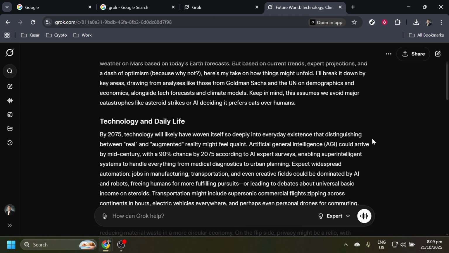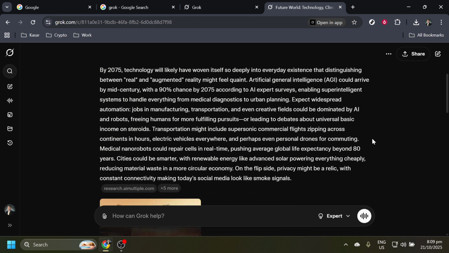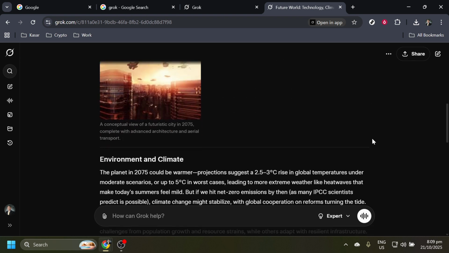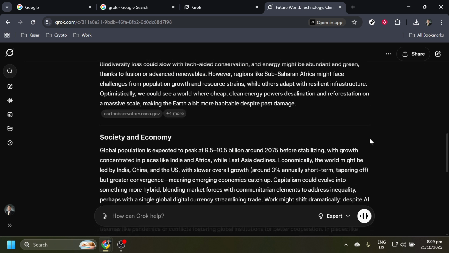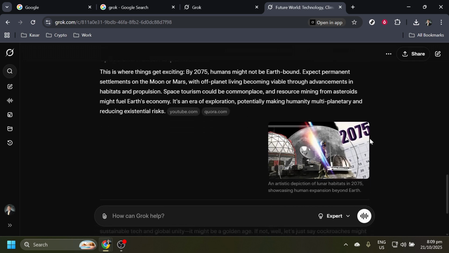There you have it. You've just navigated the simple yet powerful process of using Grok AI. From starting on Google to submitting your first prompt, you are now equipped to explore the depths of this advanced tool and see firsthand how artificial intelligence is shaping our world. Don't hesitate to experiment with your own prompts to uncover even more possibilities with Grok AI.